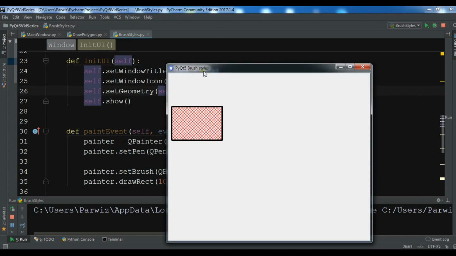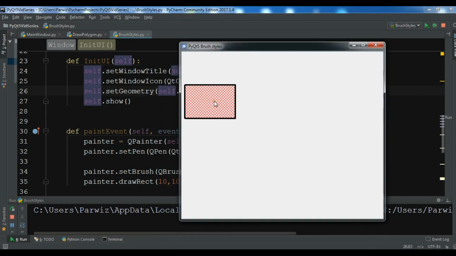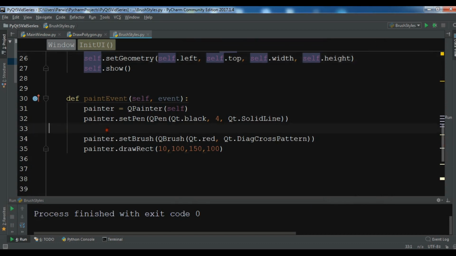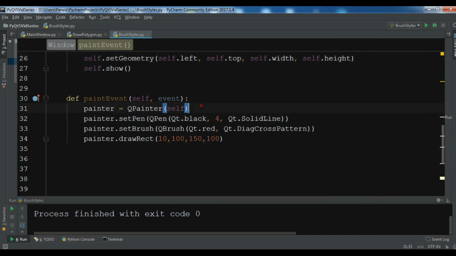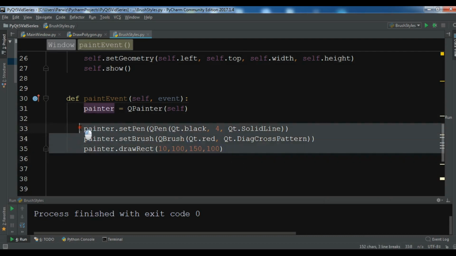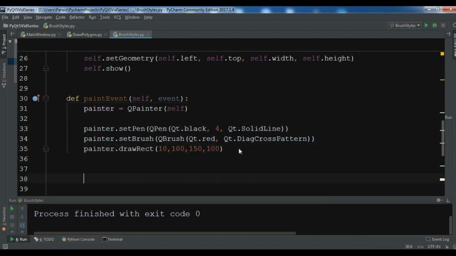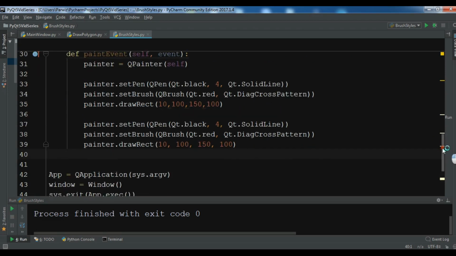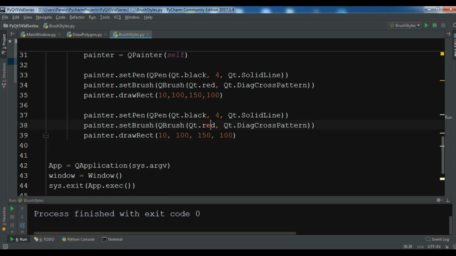Okay, now you can see that this is the DiagCrossPattern brush style. So this was the first brush style in PyQt5. Let me just copy this and paste it once more. I don't want to change the pen, and for the brush color it should be red. There is no problem.